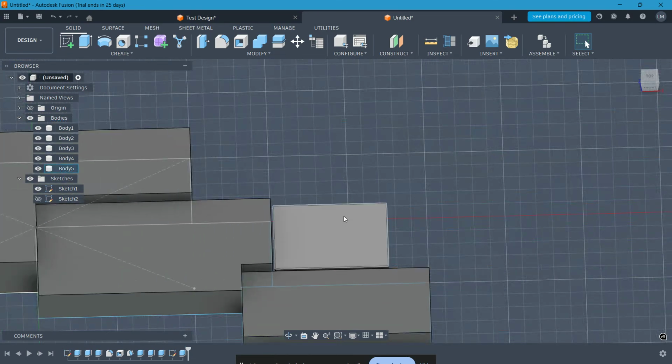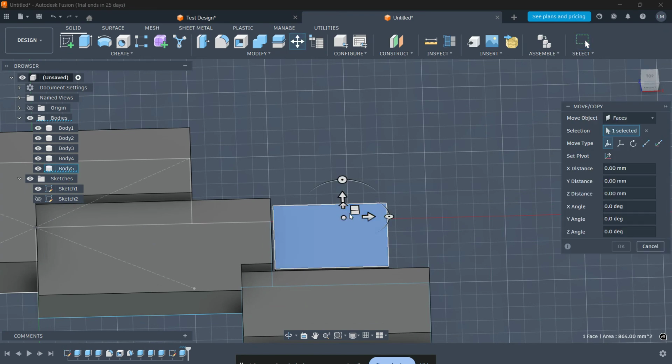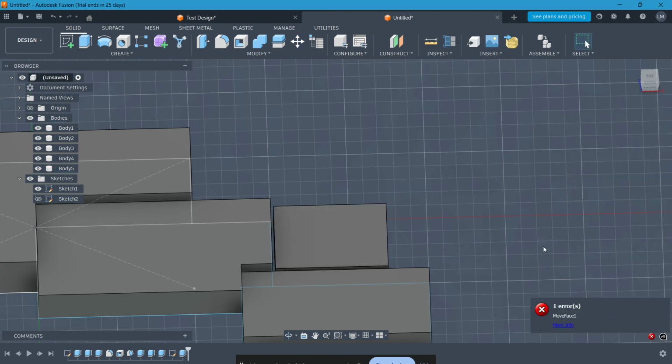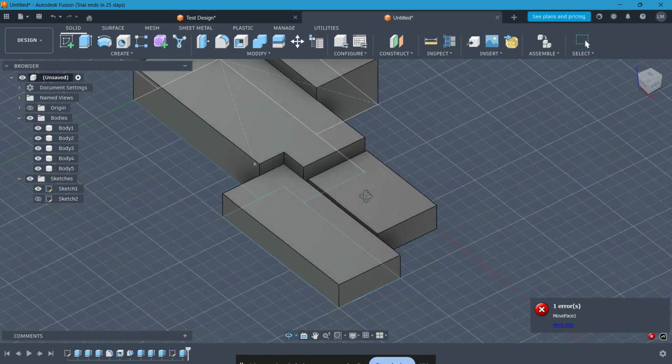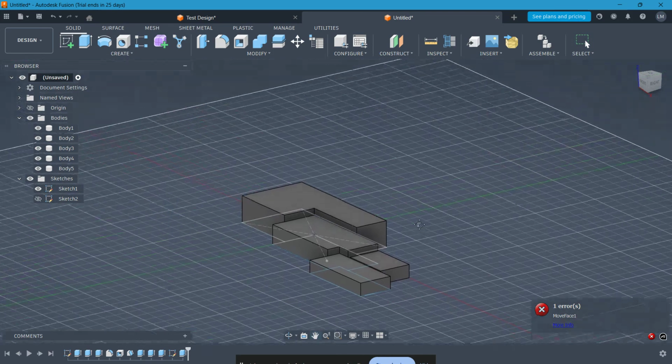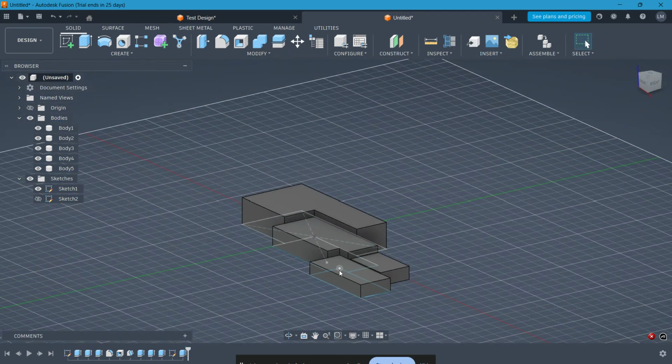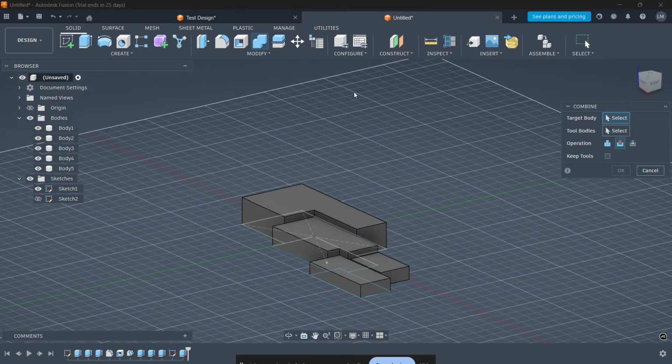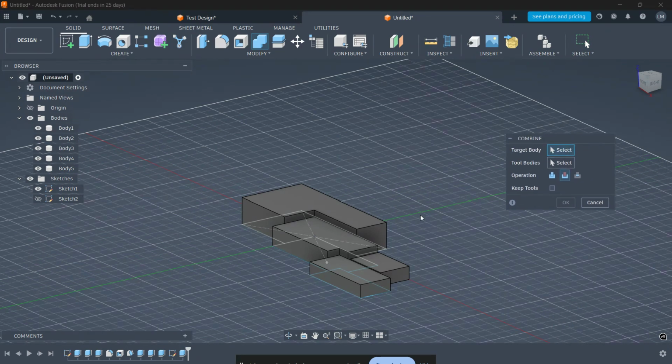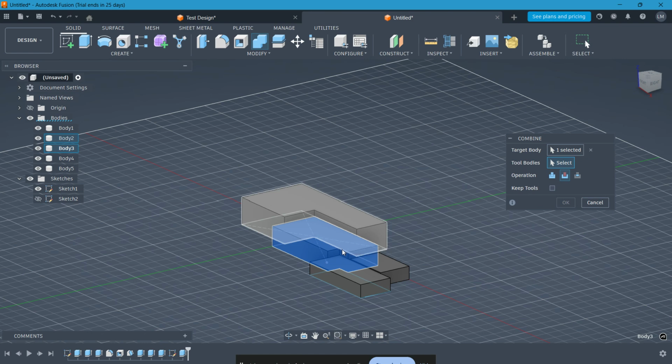Next, check the operation type inside the combine tool. When you open the combine command, Fusion gives you three options: join, cut, and intersect. Join merges two bodies into one. Cut subtracts the tool body from the target body. Intersect keeps only the overlapping portion. If the wrong option is selected, Fusion may not be able to complete the operation correctly. So double check that the correct operation type is selected for the result you want to achieve.